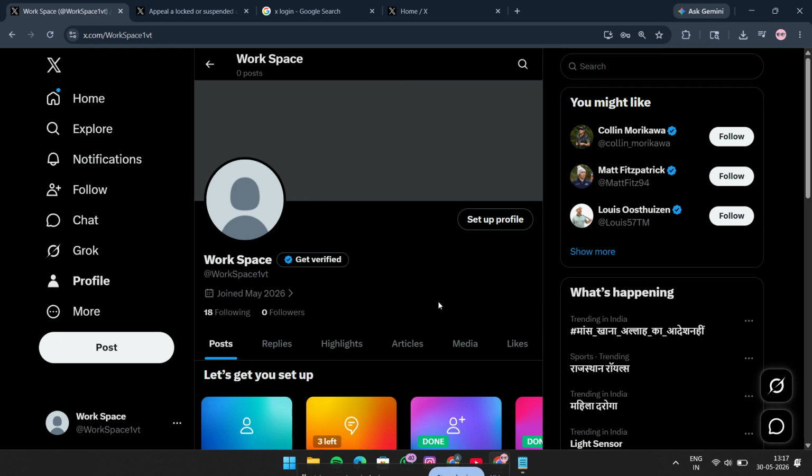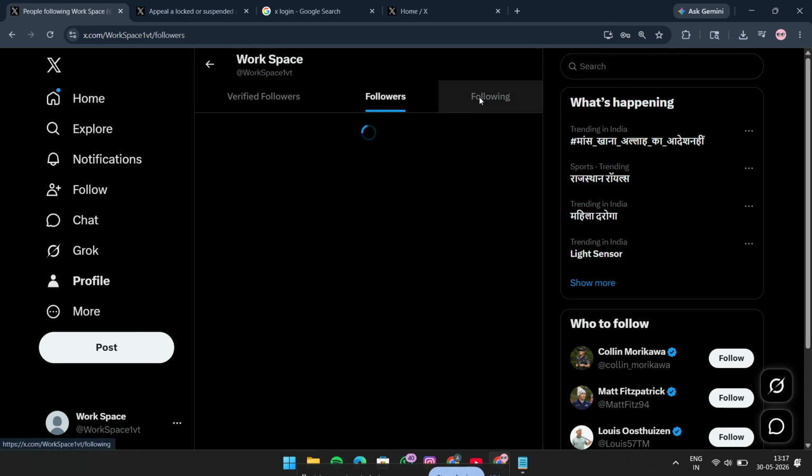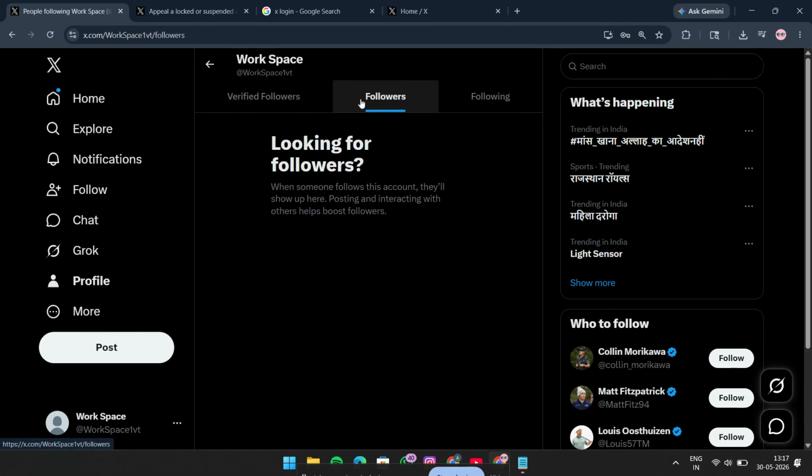Once your profile loads, look just under your bio section. You'll see your follower count displayed there. To check your followers, simply click directly on the follower's number. As soon as you do that, X will open the full list of accounts that currently follow you. You can scroll through the list to view each follower, check usernames, and review profiles if needed.